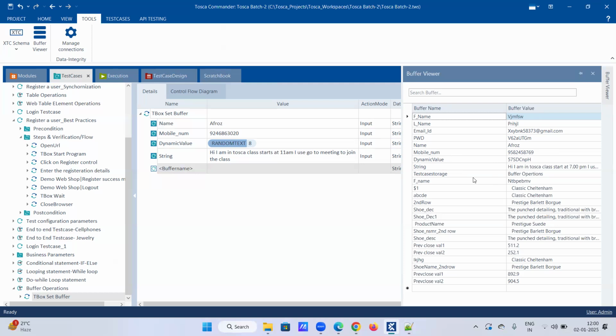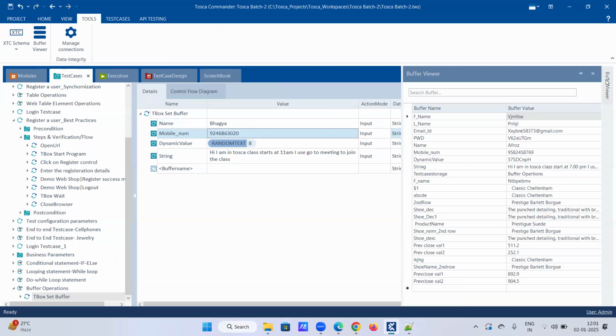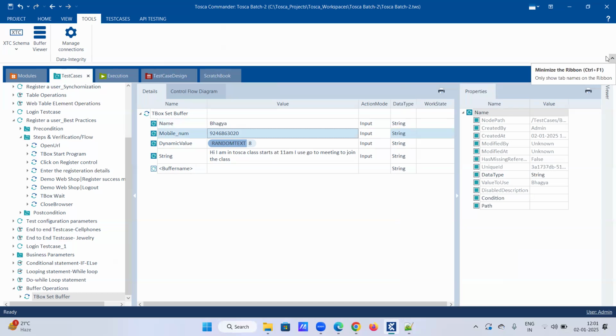Just see, the name is there, but it is the old data. There is a mobile number, but the mobile number is different. Even the string information is different. Whatever it is, it is previous data, but not current data.